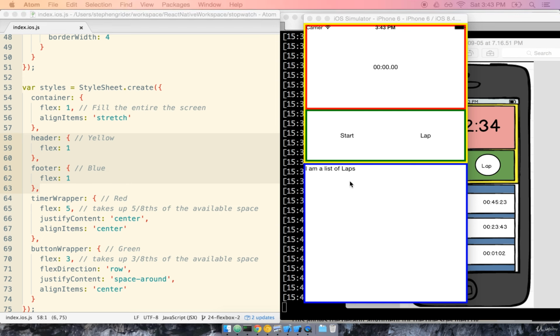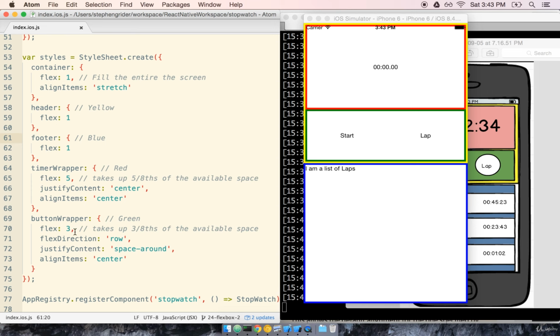Once all of our items had the correct height, we worked on the button wrapper and the timer wrapper here. We wanted the timer wrapper to be slightly larger than the button wrapper, so instead of using flex 1 for both, we used flex 5 for the timer wrapper and flex 3 for the button wrapper. When we have two siblings that both have the flex property, we add the two numbers together, and that forms a proportion of the area that each of them is going to take. The button wrapper had flex 3 out of 8 units, so it's currently occupying 3/8 of the space on our screen.